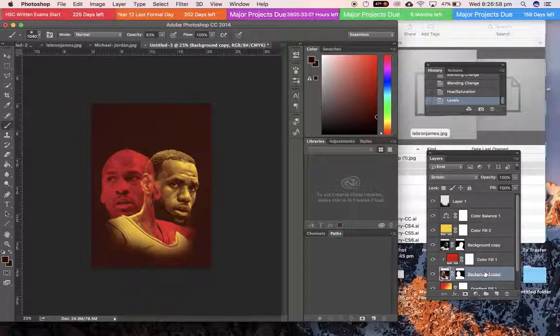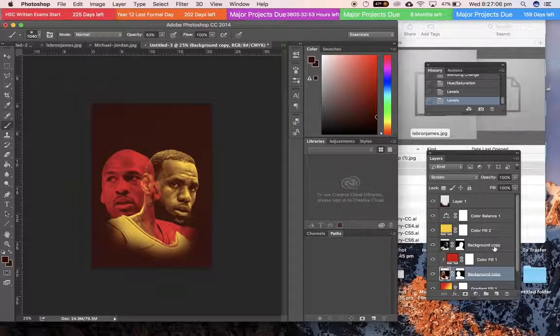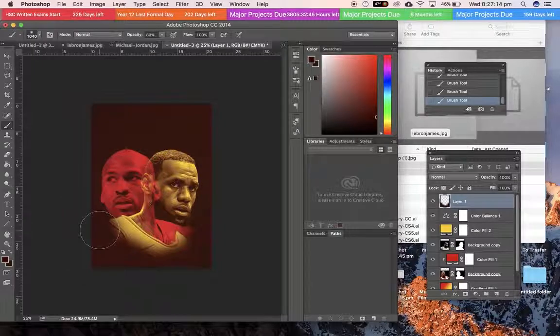With Michael Jordan now, I'm going to do Command L again, and I'm going to go in and darken the black and lighten the white again. Of course, you don't have to do any of this. I'm just experimenting. I'm also going to go back to layer 1, and I'm going to start trying to shape Michael Jordan, LeBron James shoulders out.